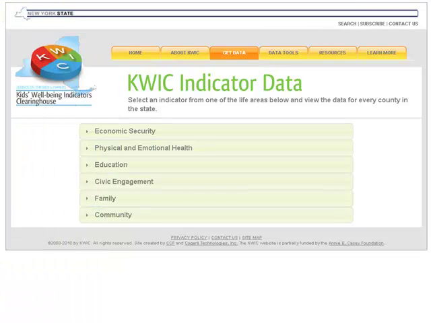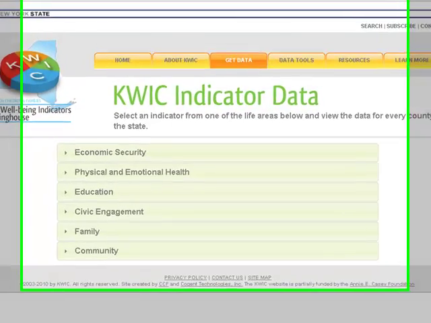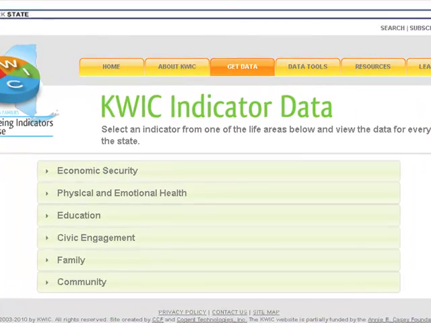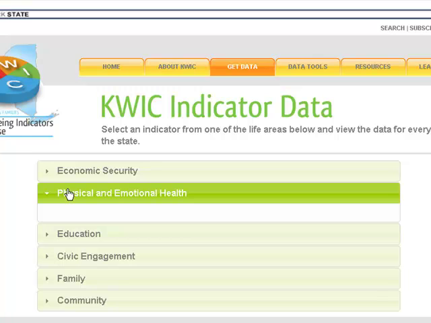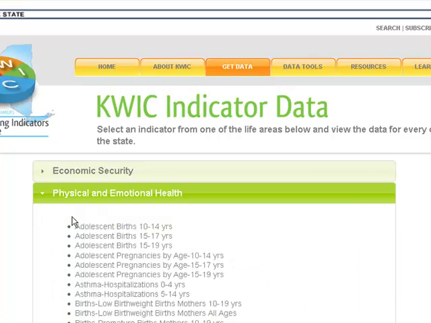You are brought to a page that lists all the indicators by the Touchstone's life areas of economic security, physical and emotional health, education, civic engagement, family, and community. For this example, I'm going to choose the physical and emotional health life area and then select adolescent pregnancies ages 15 to 17 years.